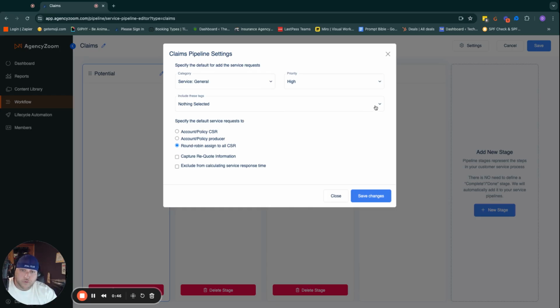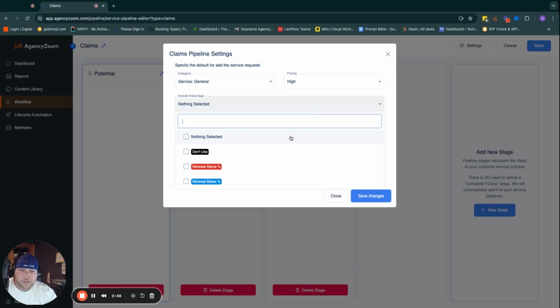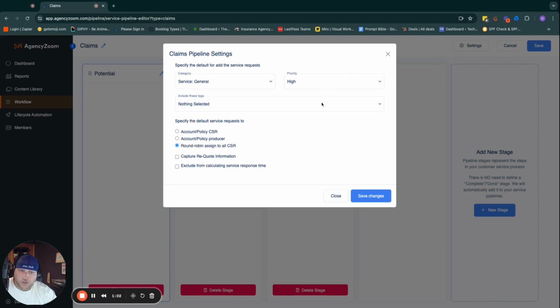You can also filter this if you want multiple claims pipelines by certain tags. So since you can't do policy type on here, you can always create a tag for that policy and just say, I don't want homeowners in here. I only want auto or vice versa. Completely up to you. You can also just leave that blank and let all claims that you create be populated into this pipeline.